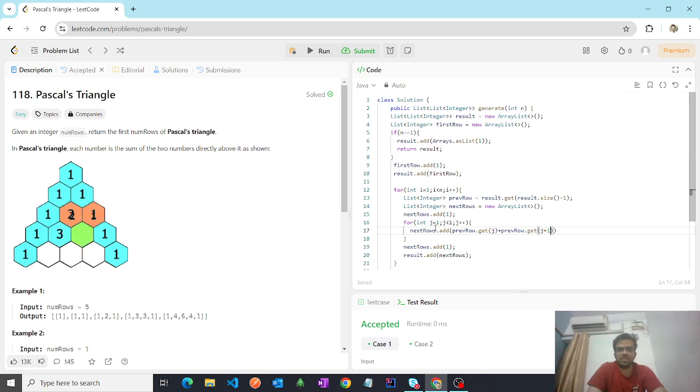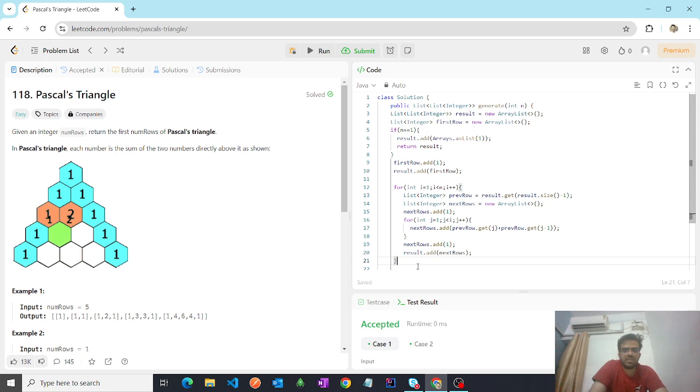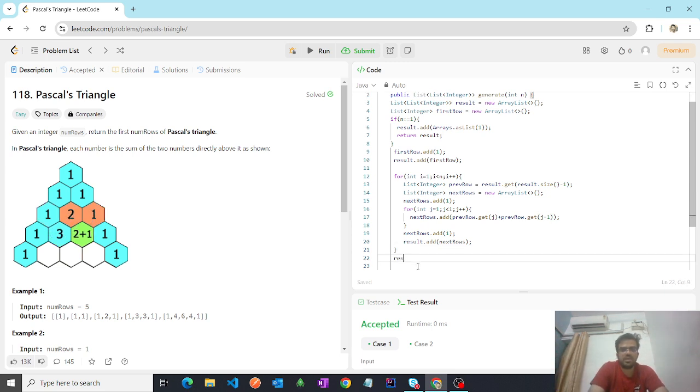So this is something which will give you the previous row values. I guess it should be j minus 1, because j is 1, and j minus 1 is 1 minus 1, which is 0. So let's see whether this is working. I am going to return the result. Yeah, it's accepted. Let's submit it.